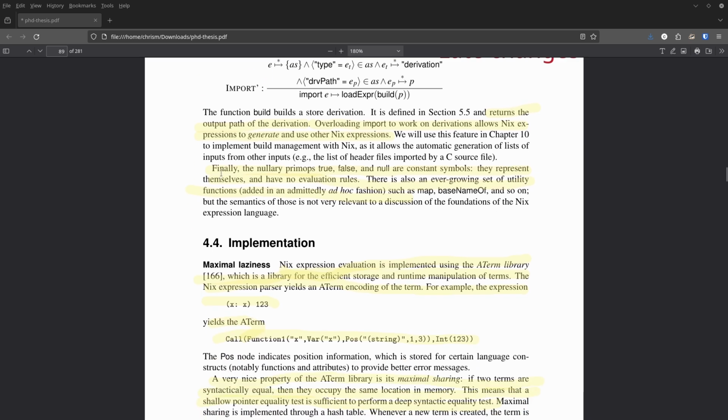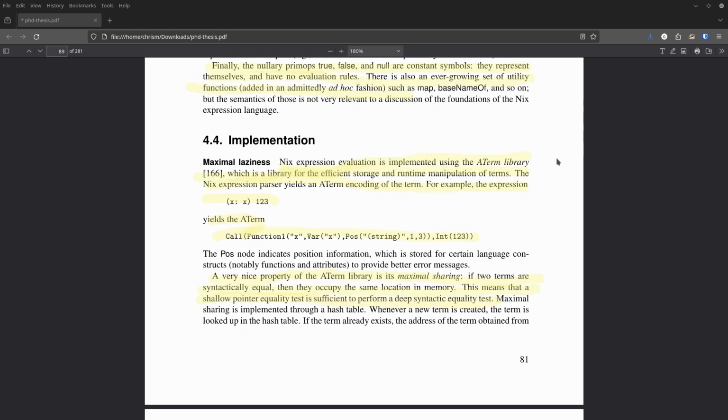And finally, the null primops: true, false, and null are constant symbols. They represent themselves, have no evaluation rules. There's also an ever-growing set of utility functions added in an admittedly ad hoc fashion. Oh, yes, definitely. Such as map, baseNameOf, and so on. Not relevant to this discussion of the foundations of the Nix expression language. They unfortunately are very relevant in actually using it. They are quite haphazard.